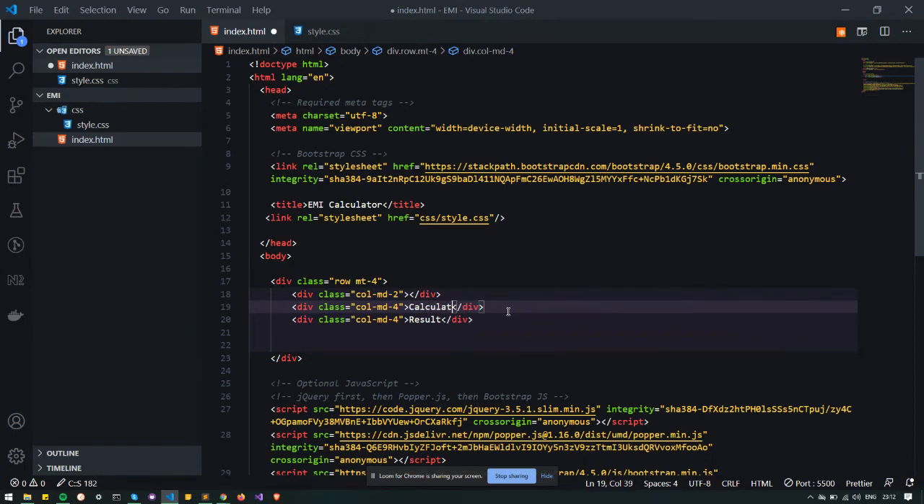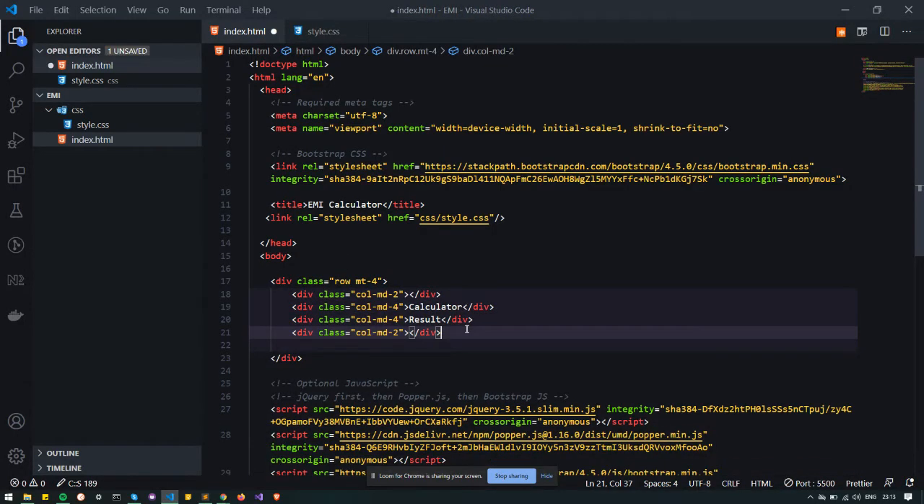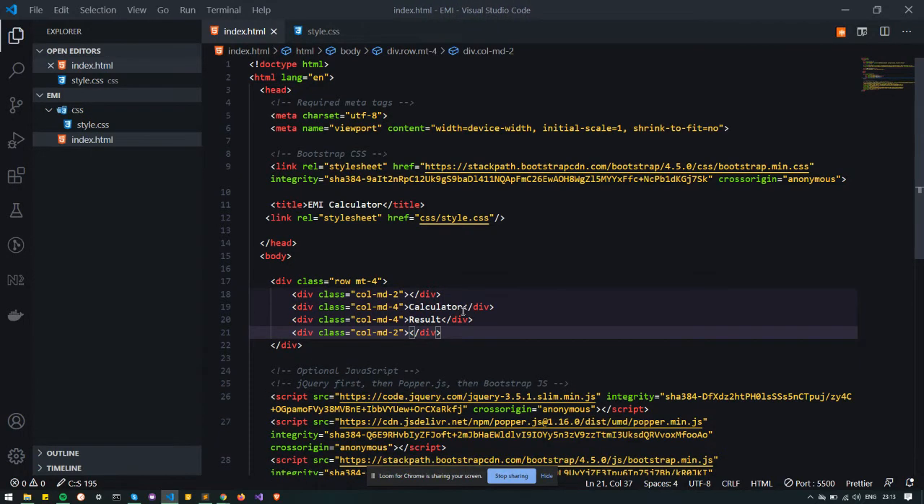Calculator, I will simply copy paste this thing. Okay, so you can see it is aligned properly. So that's the whole purpose of these columns. So you can divide that 12 column space as per your need.